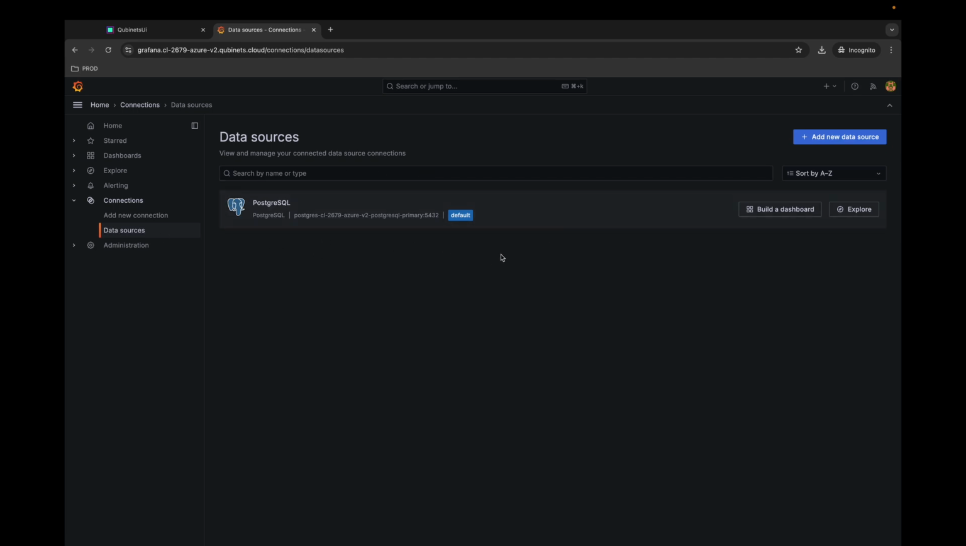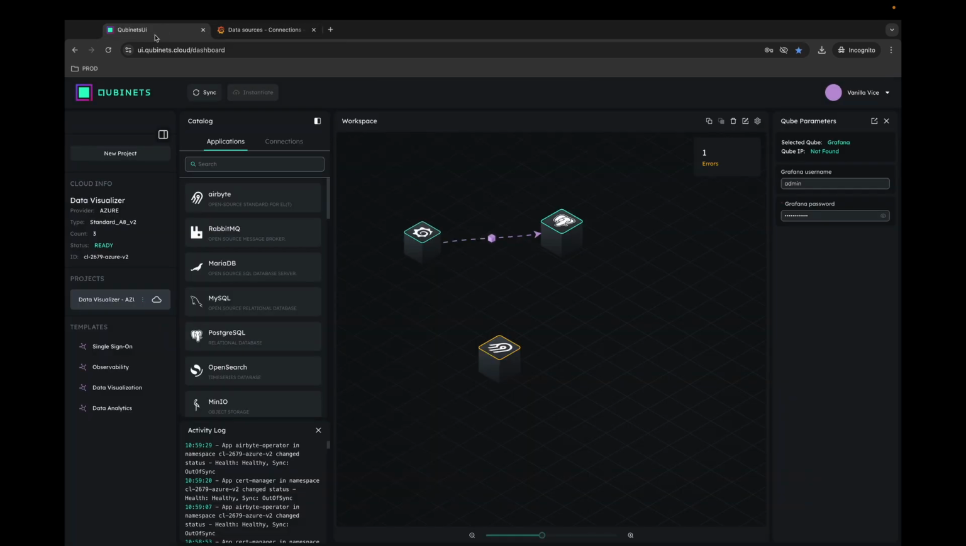However, we don't have any data in our Postgres database yet. Instead of manually creating tables, we'll use Airbyte to handle that. Airbyte is still deploying, so let's give it a minute. Once Airbyte is ready, we can use it to send data into Postgres. Now that Airbyte is live, let's set up our first connection.